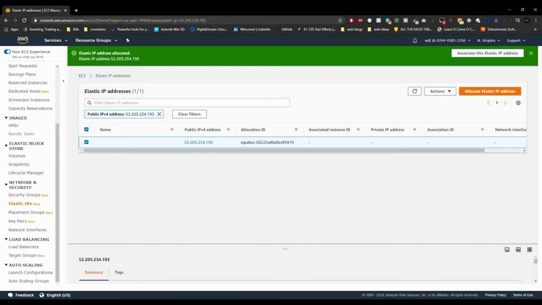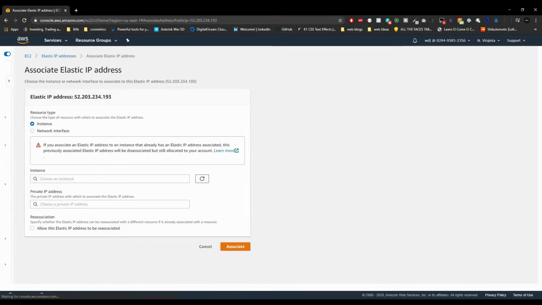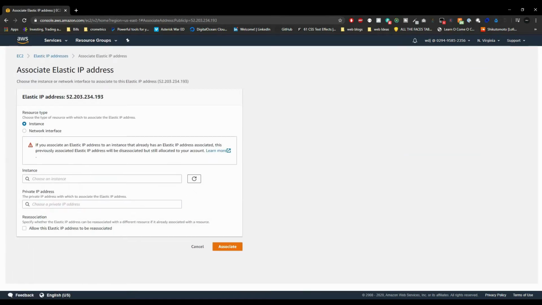All right, let's actually bind this to an instance that we have. So select it, go to actions, and then associate elastic IP address. We want to do it in an instance, and then in the drop down, I'm going to do web server 1, and also your private IP address, which you only have one, and then allow.